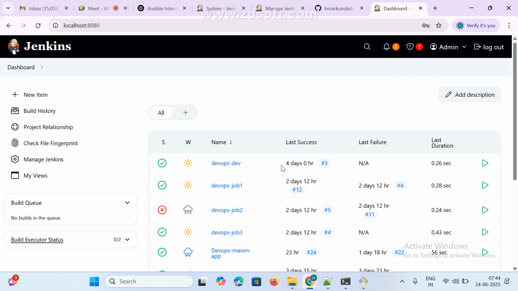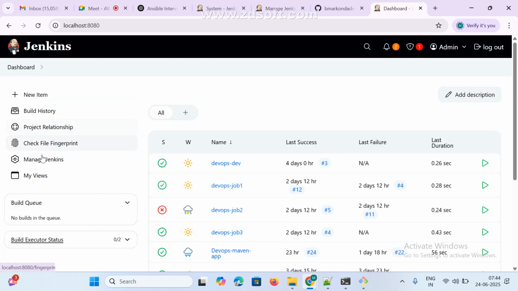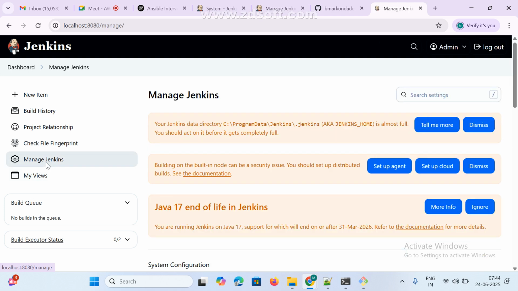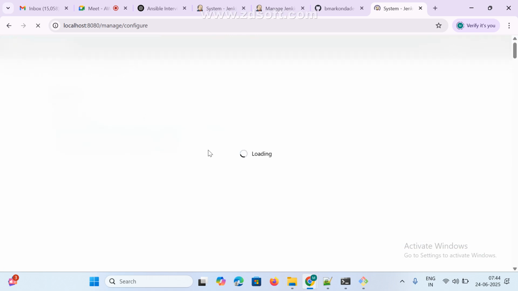Now see here, if you click on any job, or else go to Manage Jenkins. This is my local Windows Jenkins server. Go to system. Now if you observe, what is the default home directory? On a Linux machine, Ubuntu machine, /var/lib/jenkins. That is the path. So how to check whether it is really available or not? Go here.